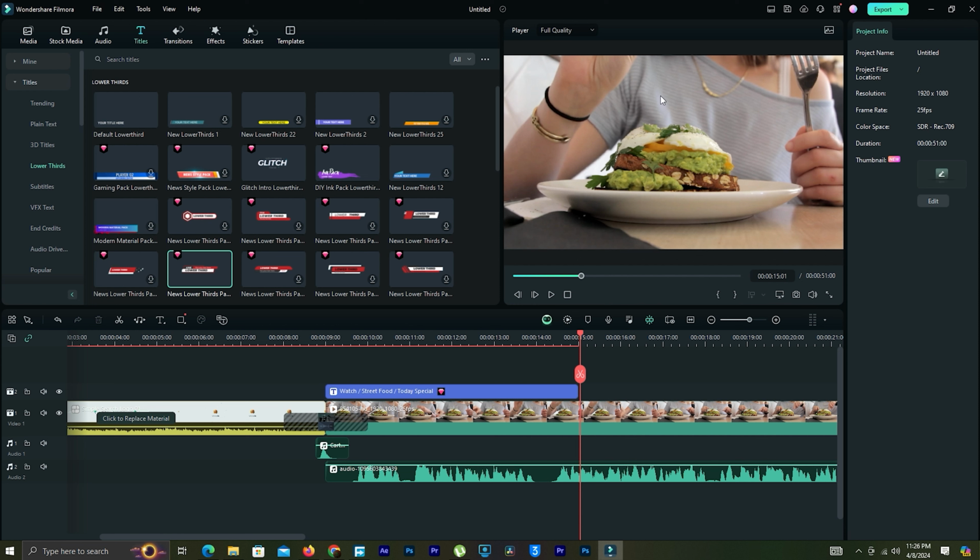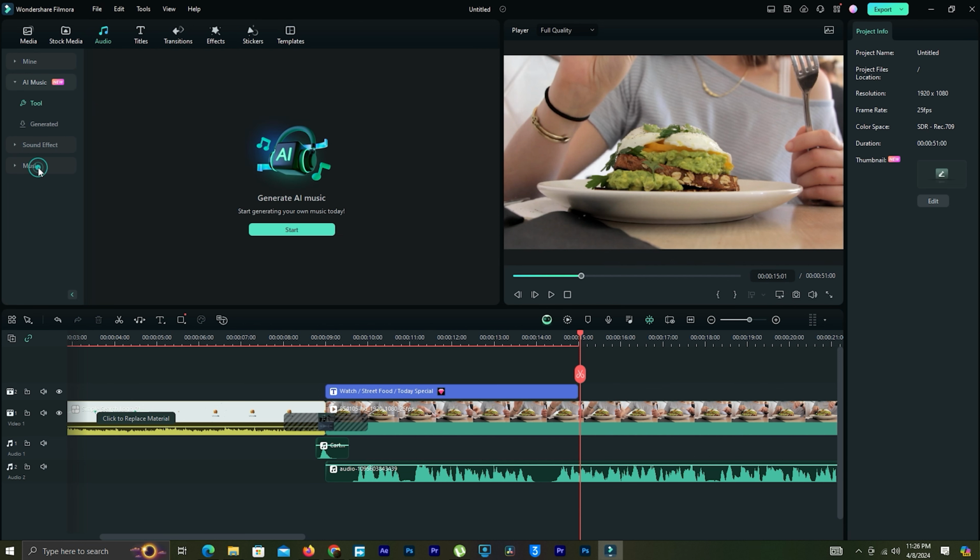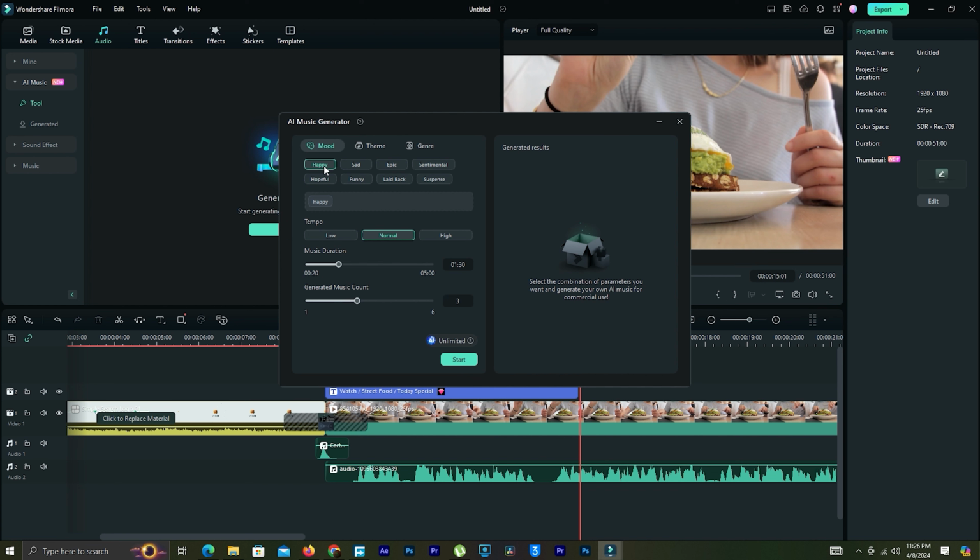Here is one of the cool parts. If you need background music for your video, we can use AI to generate music. We can choose what kind of music we want: mood, theme, genre and length of music.